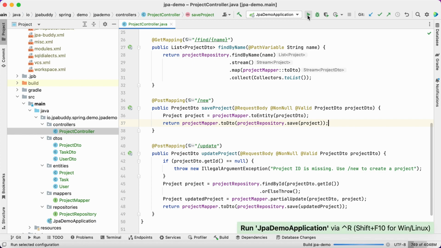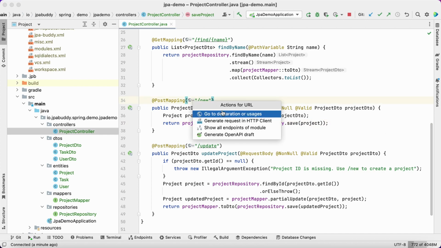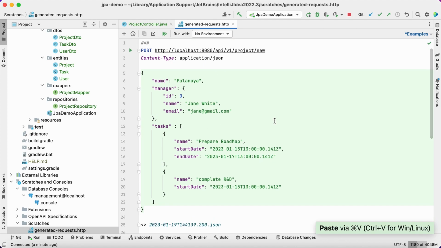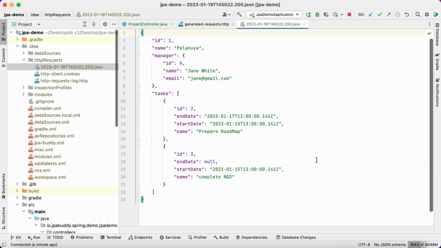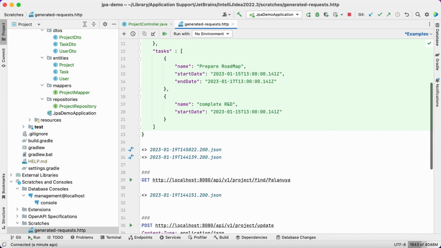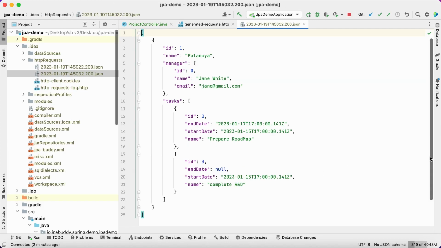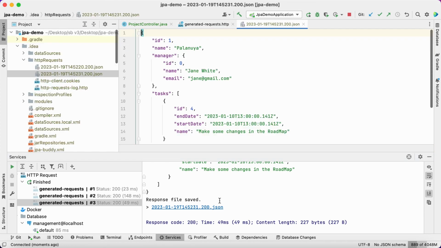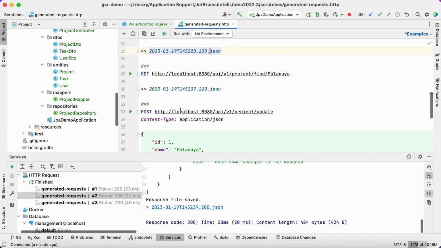Now we're ready to test our application, and we'll use the IntelliJ IDEA web client to do it. Let's create a new project using the REST API. We have an endpoint to search for the project by its name, and we can use it to find the project we've just created. Now we can update the project. In the DTO, we'll pass only the project ID and new field values for one of the tasks. Let's make the search API call again and ensure that the changes have been applied.